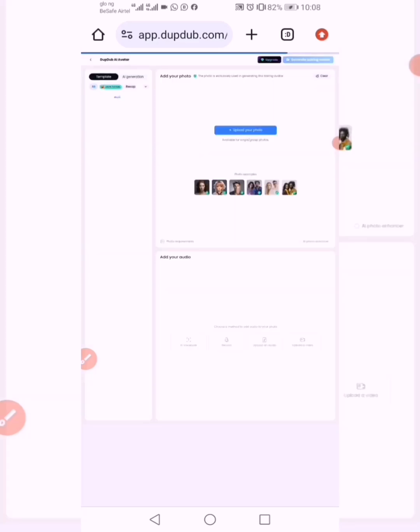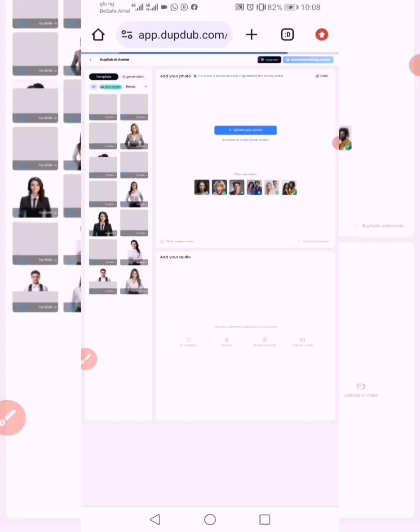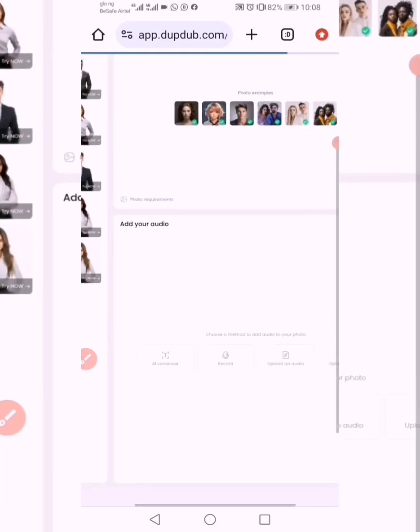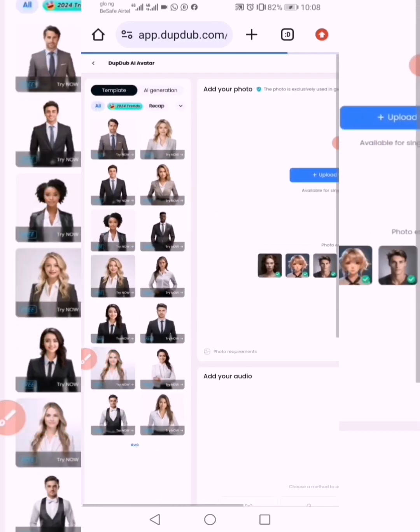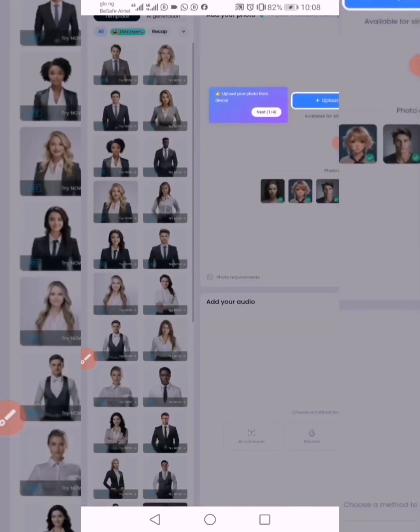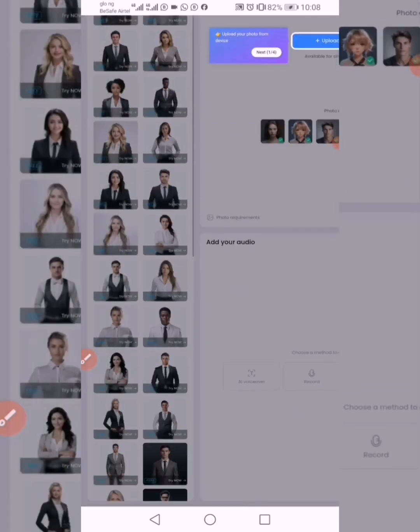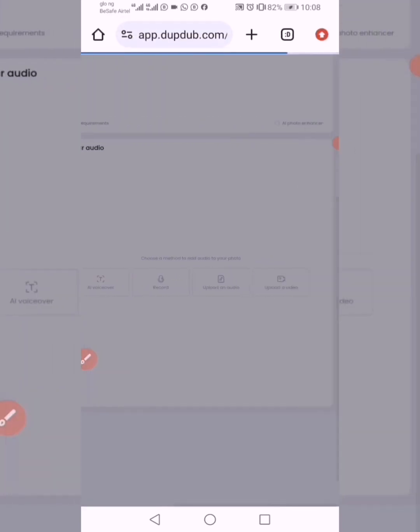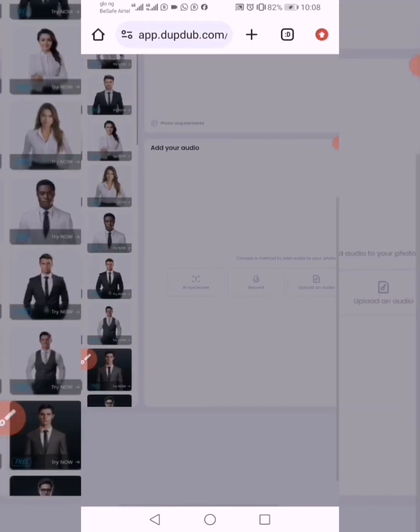Good. So actually this has an app. It depends on what you want. It has an app, so you can see this. You'll see different things. You can try any of them. If you want a guy, if you want a lady, just pick any of these and boom, you're good to go.